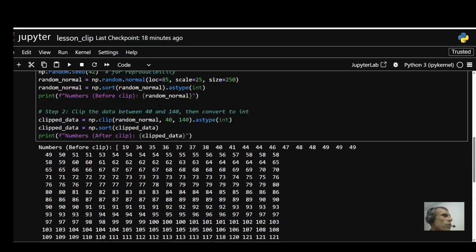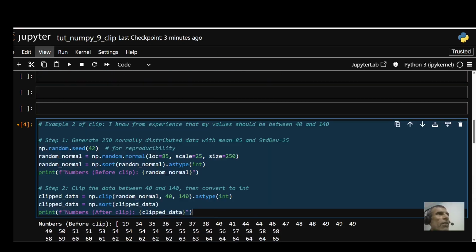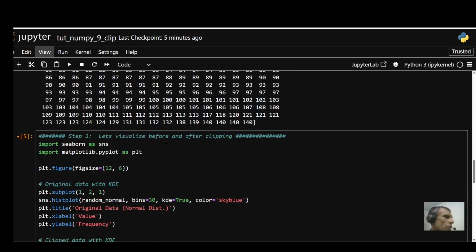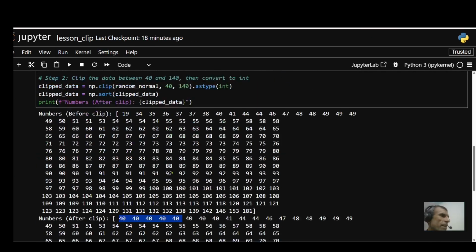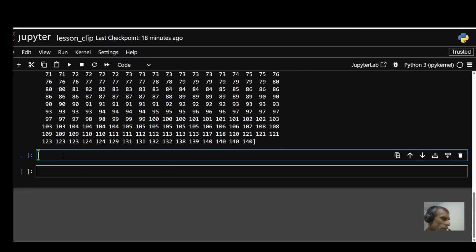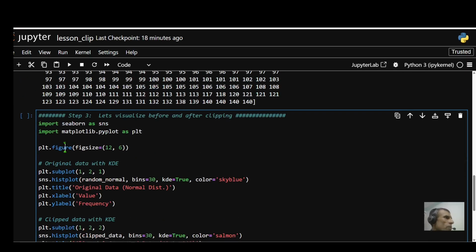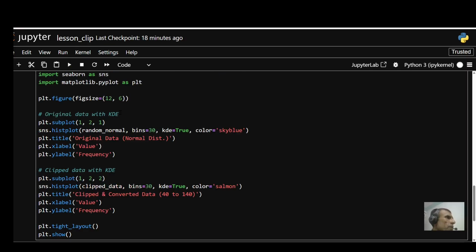Now let's try to visualize the KDE graph, to see what the distribution curve looks like. So now I'm just experimenting, just playing around, trying to understand. I'm importing Seaborn as sns and matplotlib.pyplot as plt, just to visualize my distribution before and after clipping. So I'm plotting my data right there.